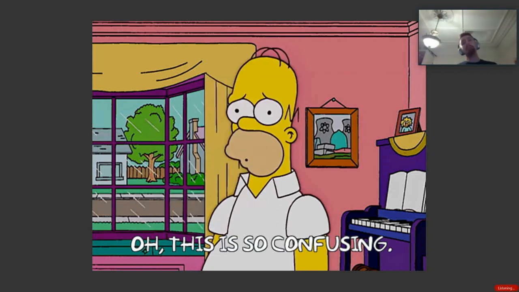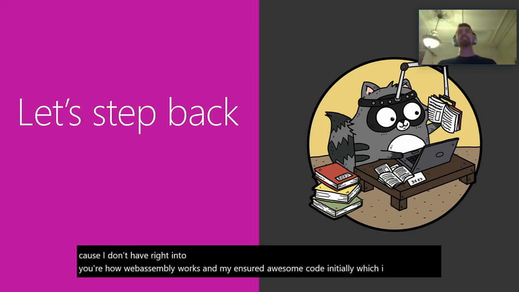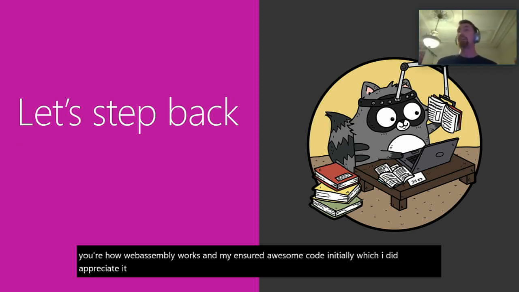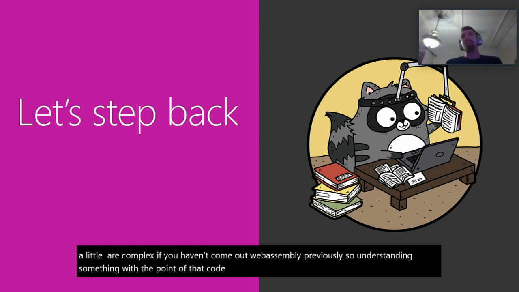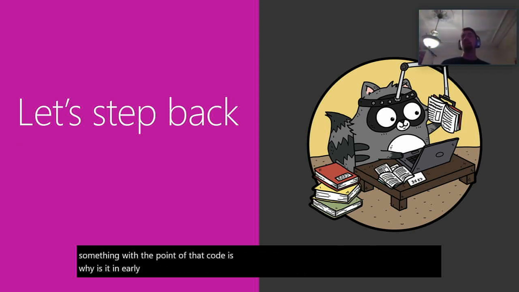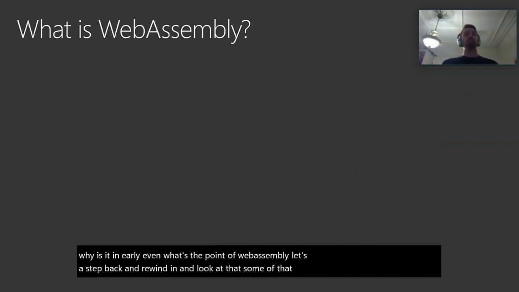Okay, well, but maybe let's actually take a step back, because I dove right into how WebAssembly works, and showed off some code initially, which I can appreciate is probably a little bit complex if you haven't come at WebAssembly previously. So understanding precisely what the point of all that code is, why it exists, and even what's the point of WebAssembly, let's step back and rewind and look a bit at some of that stuff. So first off, what is WebAssembly?